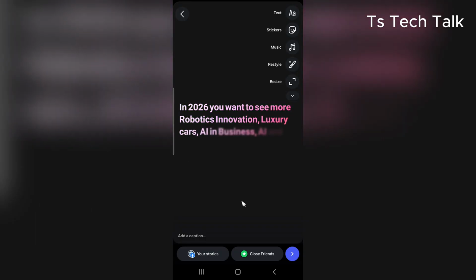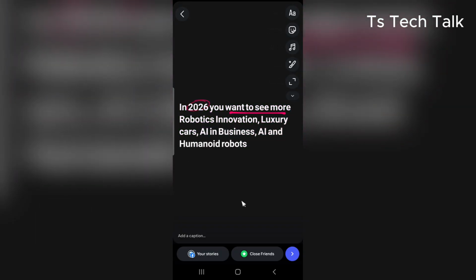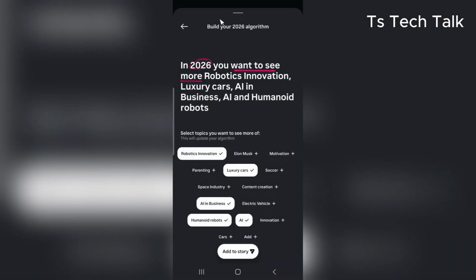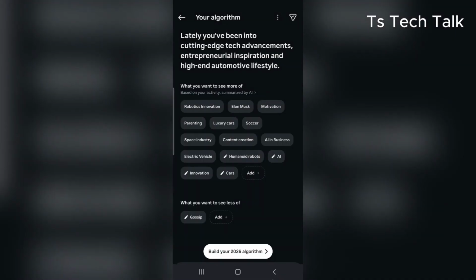This is actually not part of setting up the algorithm. We are already done with setting up the algorithm. This is just you gossiping about the things that you do not want to see or the things that you like to see. You can notice it says in 2026, I want to see more robotic innovation, luxurious cars, AI in business, AI and humanoid robots. You can click on send if you want to send that, but I don't think there is any need telling people that. So this is not necessary. If you want to do that anyway, that is up to you.